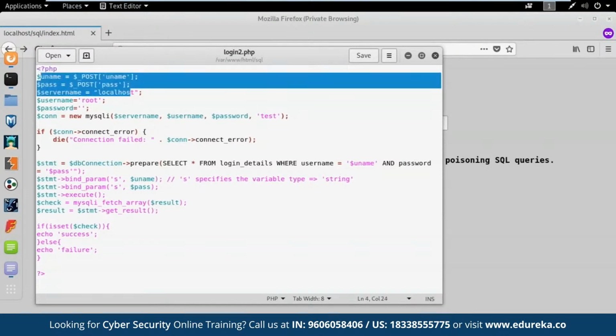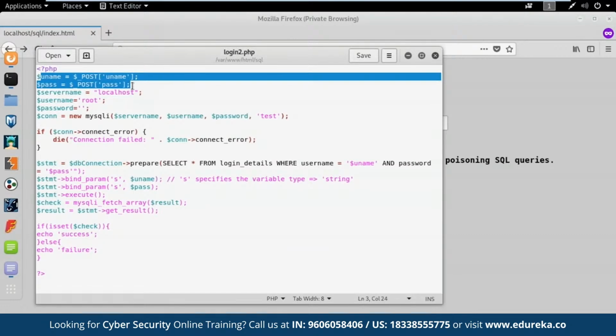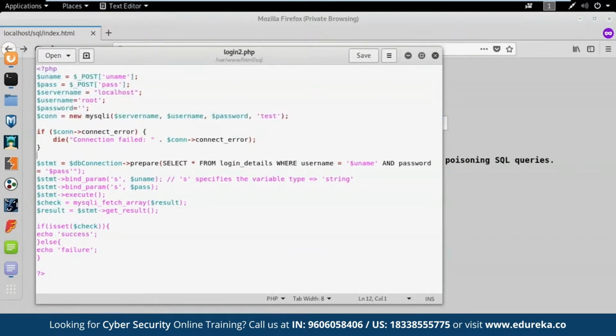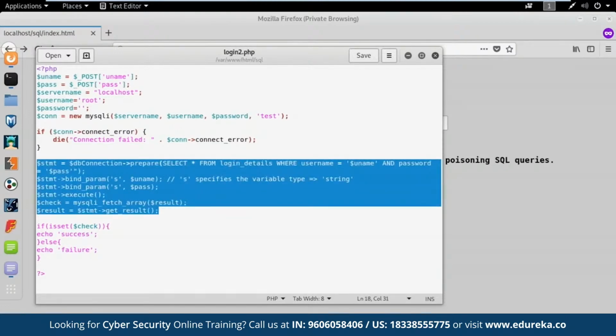It takes username and password from the HTML page from the input, and then it connects to the database, and then it runs some SQL query to check if the username and the password are valid, and finally it returns a success if it's true, and it returns a failure message if the login is unsuccessful. Now the changes I've made are in this part of the code. What I've done is I'm using a function called prepare and bind parameter.